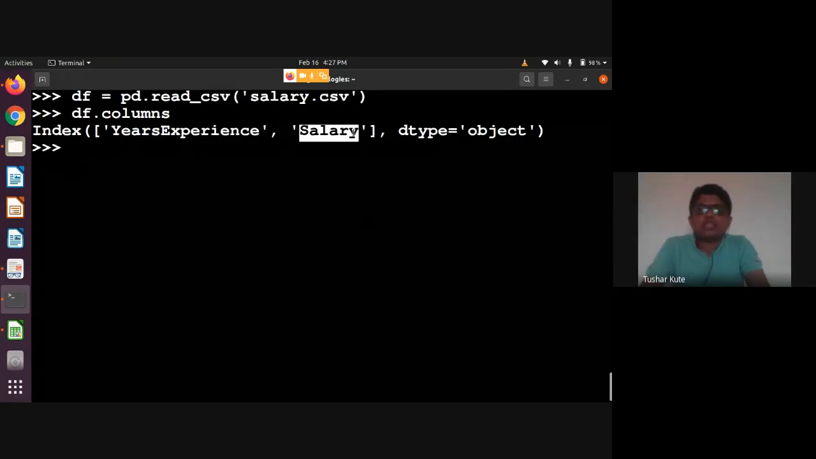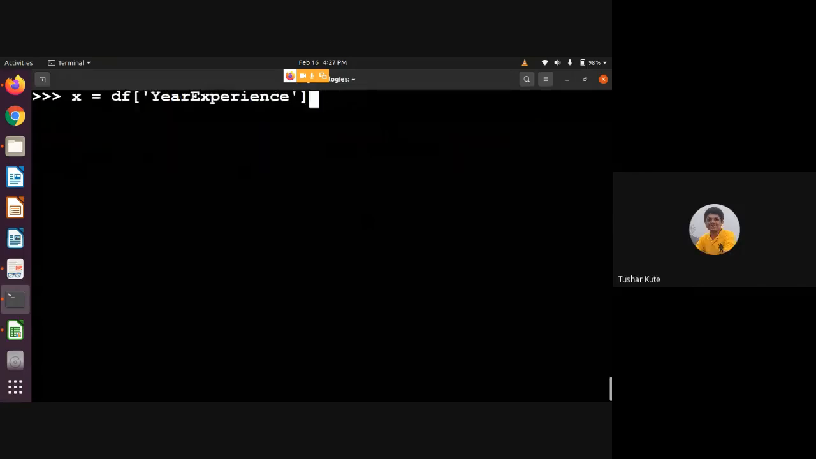Let's say I will keep one variable as input and another as output. What is the input variable in that case? Years of experience. Obviously, salary cannot be the input. Years of experience is the input, and salary is the dependent variable, the output variable. So in the X variable, I'll take years of experience, and in the Y variable I'll take salary. Done. So X and Y are separated.